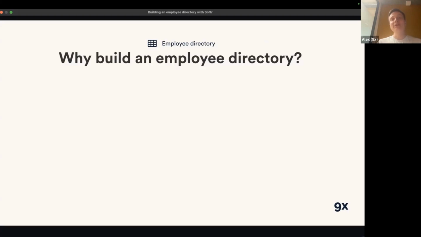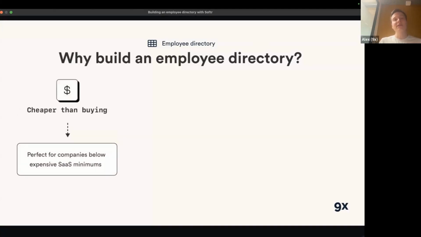So the main point is that all these apps may not be labeled as employee directories, but if it's a people or HR tool, people are the main object, the focal center of these tools very often, whether it's recruiting tools, employee management software, or HRM. So why would you build one separately? I know from our conversation that for some companies, especially in the early stage, it'd be cheaper than buying. SaaS tools have some expensive minimums, and so if you want one early on as an early stage company, it might make sense to give it a shot on software.